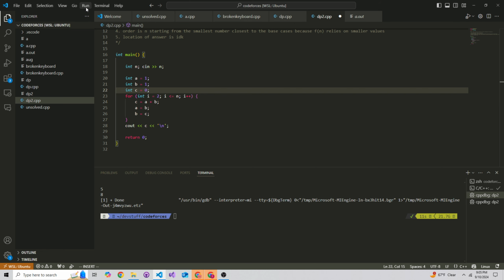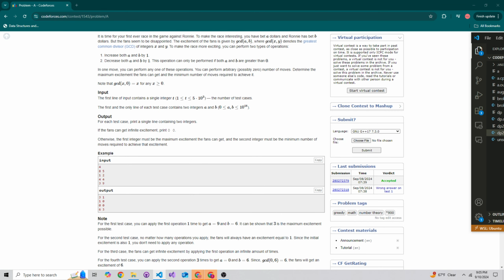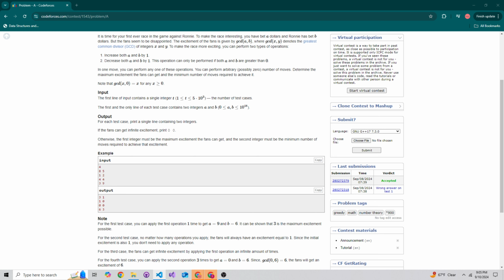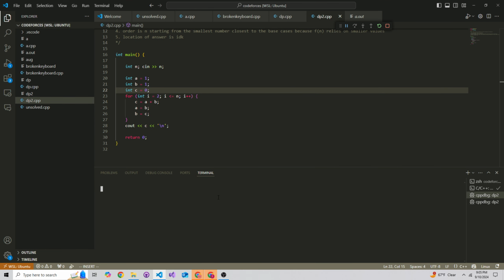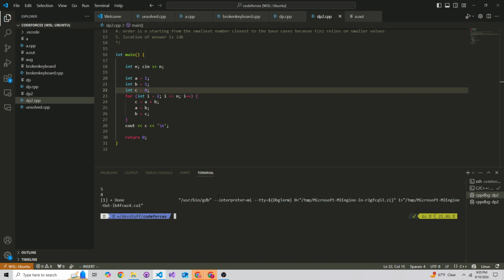So it should work. Let me go ahead and run it off screen, because I think my name is on the thing. So here, if I input 5, the output should be 8, and it works. So that was this problem.